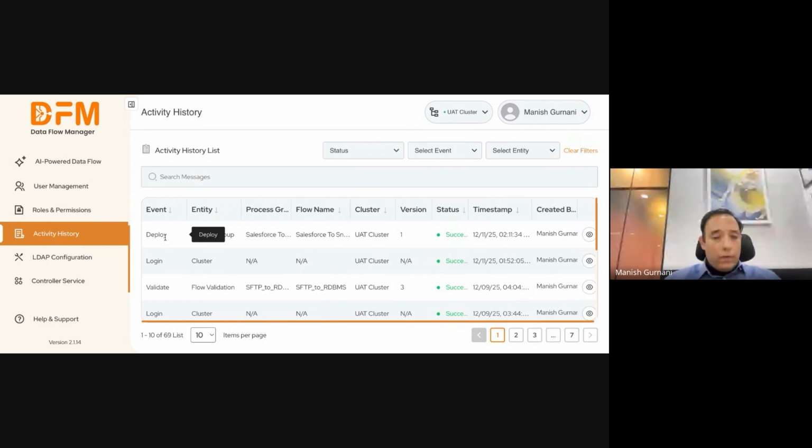Okay, so very quickly, I just did a deployment, right? It was for this process, this data flow. It was done in this cluster, and it was successful. And what was the time of the deployment? And obviously who did that deployment? So you see everything in one single window. You don't need to go to any other system.